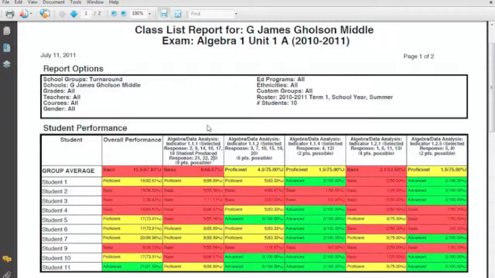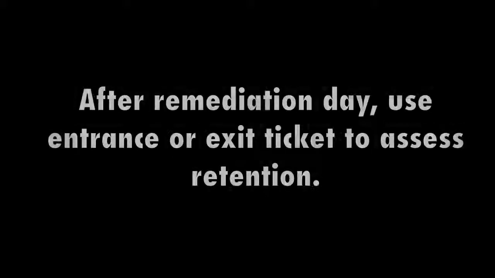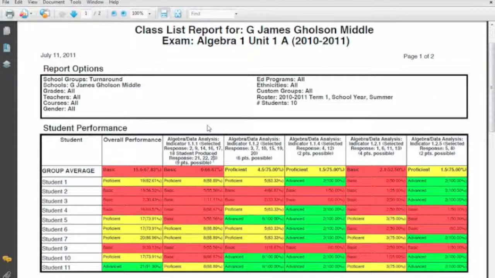You may think that this is the end of the remediation cycle, but not quite yet. How will you find out if your remediation attempts were successful? A few days after the remediation is completed, as either an entrance or an exit ticket, give the students a few questions of the type seen on the assessment. Use as stated to plan for future remediation of the indicators.